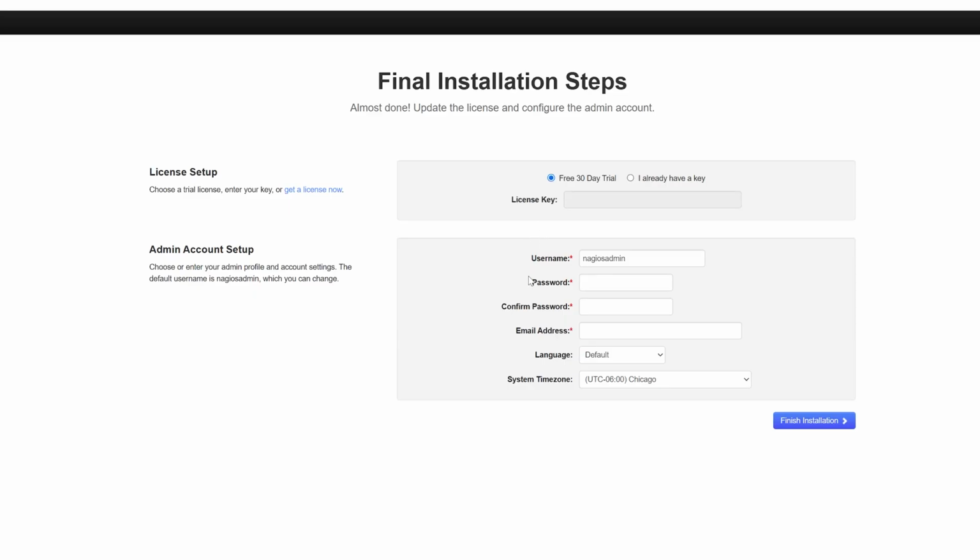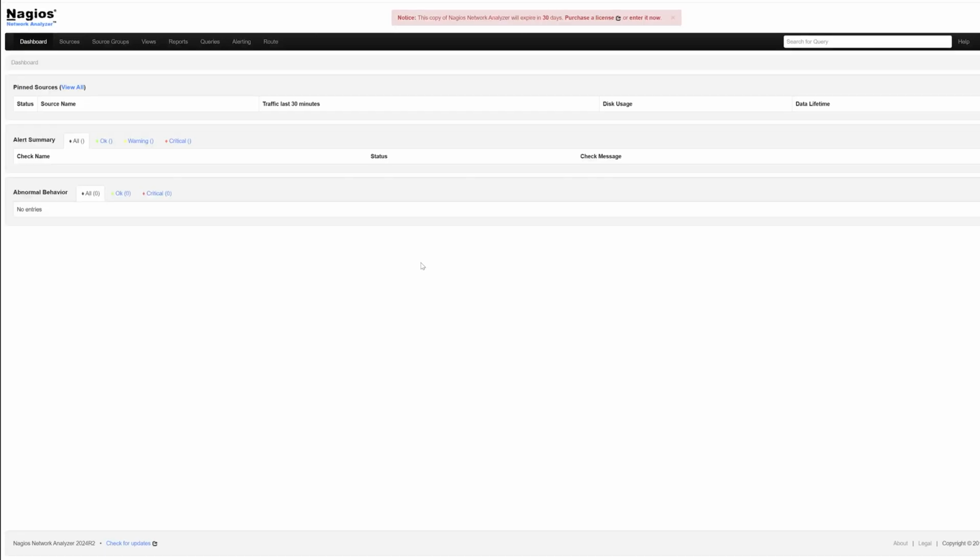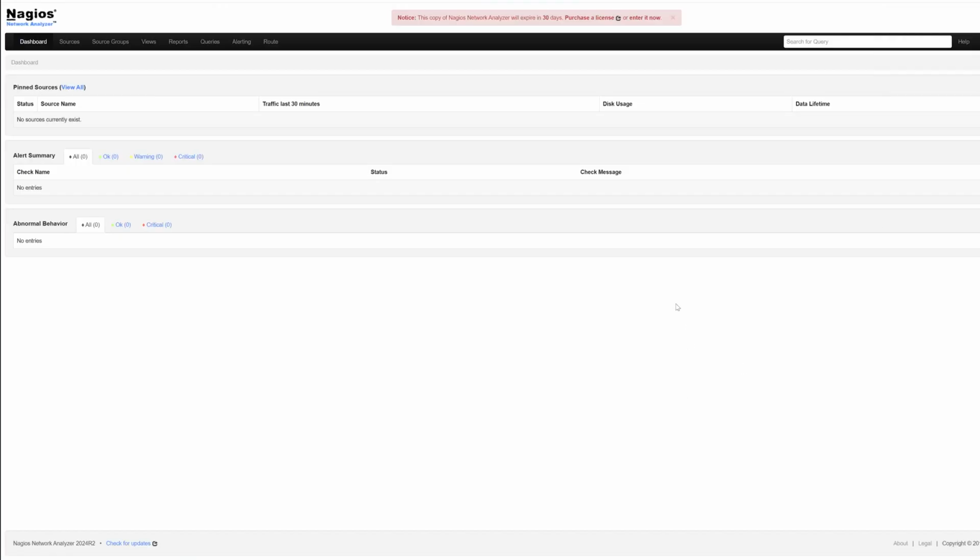Beneath this, we have our admin account setup. The 4 required fields are the username, the password, confirming the password, and then an email address. This is for an administrative account. For demo purposes, I will be doing simple passwords, but I recommend doing a highly secure password. After this page is fully configured to your liking, we can click on Finish Installation. Using that username and password we just typed in, we can log in. We have officially installed Nagios Network Analyzer 2024 R2.